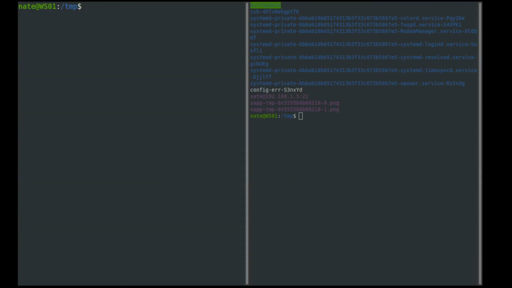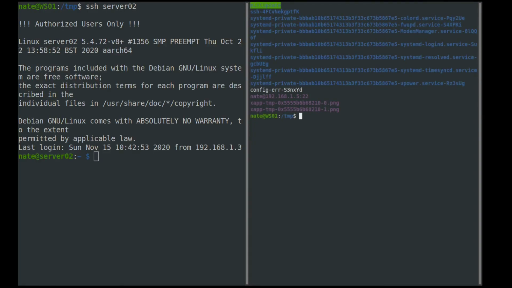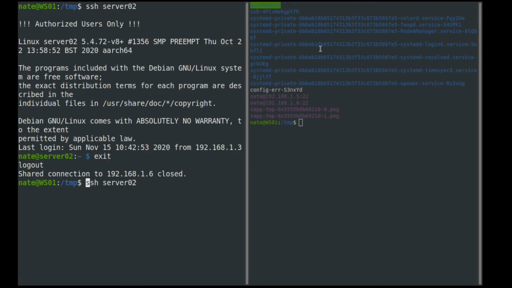Now we will SSH into a second server, so ssh server02. And now you'll see that it created two sockets. So now we have one for both the servers. And the same thing, we'll exit out of here. Server 2, and much quicker the second time.